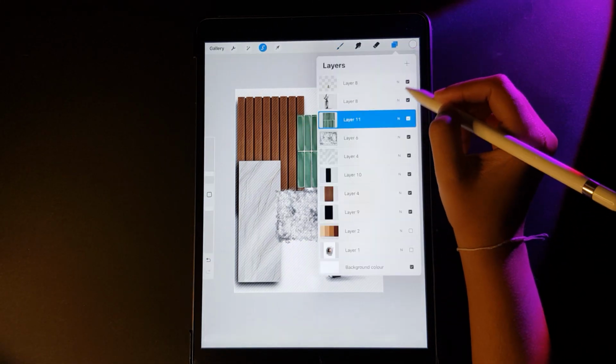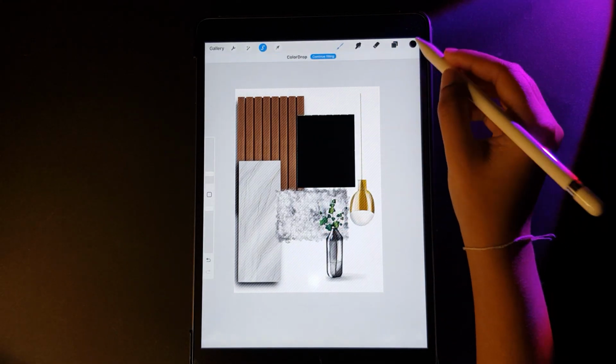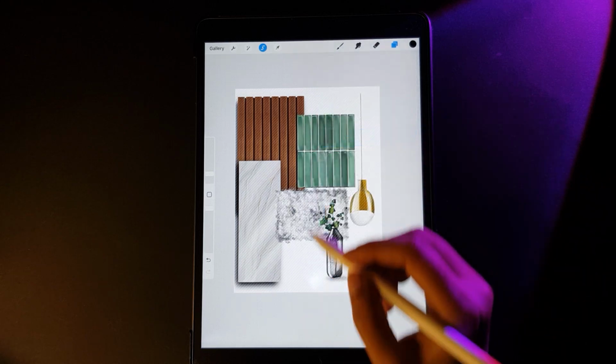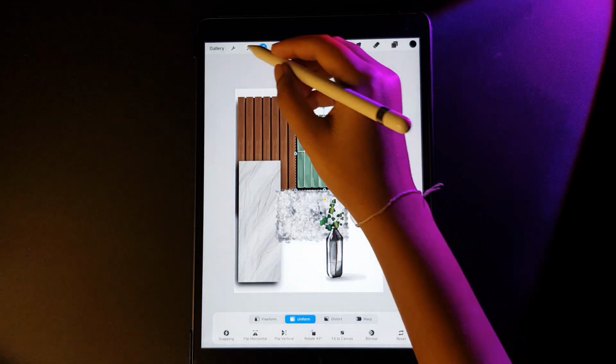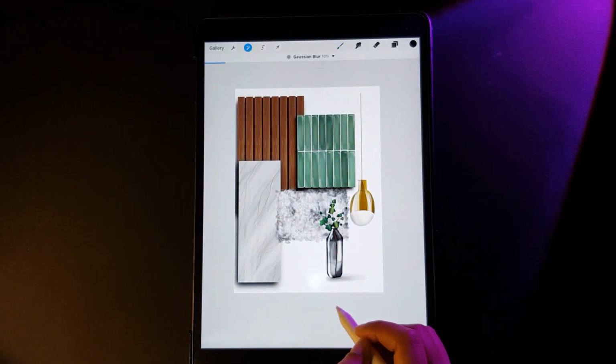In a new layer, fill it in black, move that layer beneath the layer of your material and offset it slightly. Choose the Gaussian blur, glide your pen towards the right on the screen. You got it.